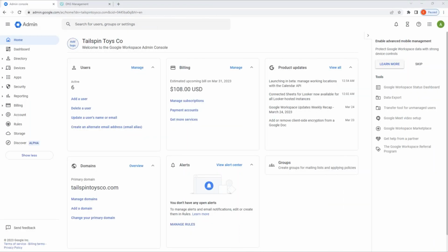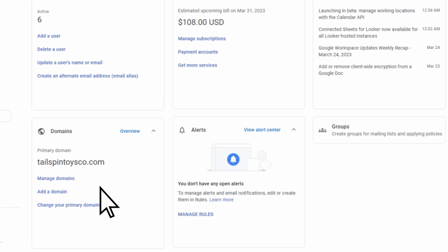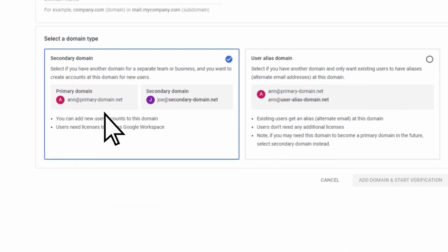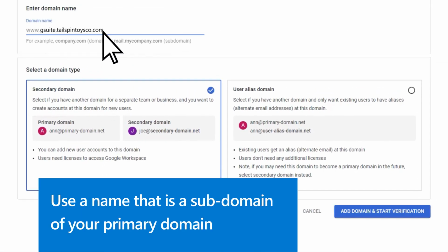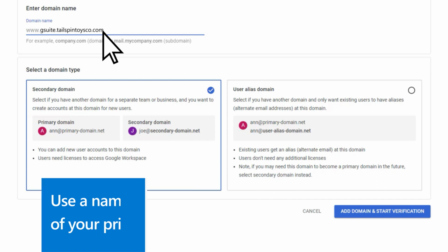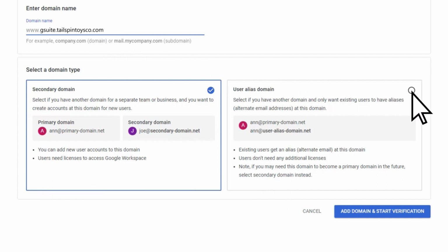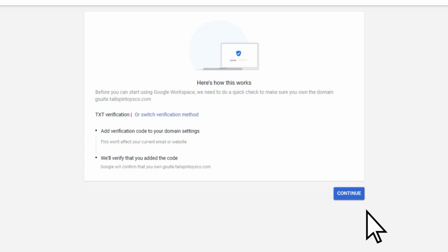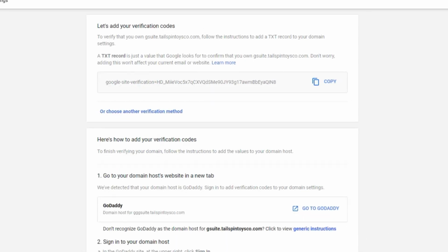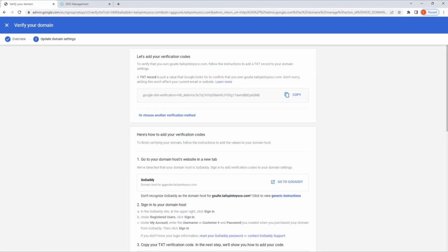In your Google Admin Console, select Add a Domain. Add the name of the new subdomain. Use a name that is a subdomain of your primary domain, as this makes domain verification much easier. Choose User Alias Domain, and then select Add Domain and Start Verification. Select Continue, and follow the instructions to verify domain ownership.